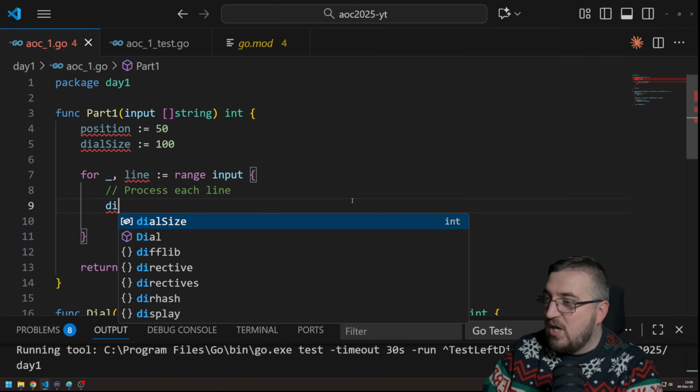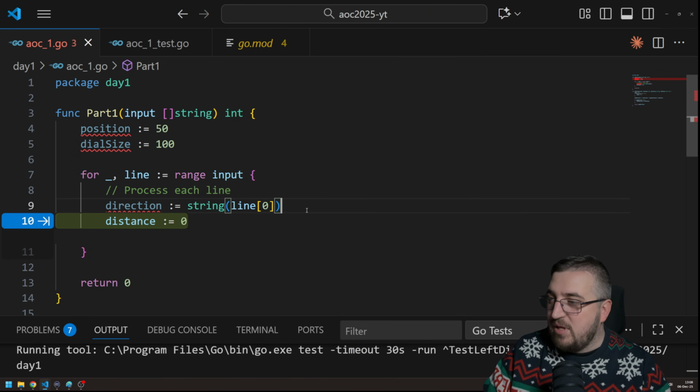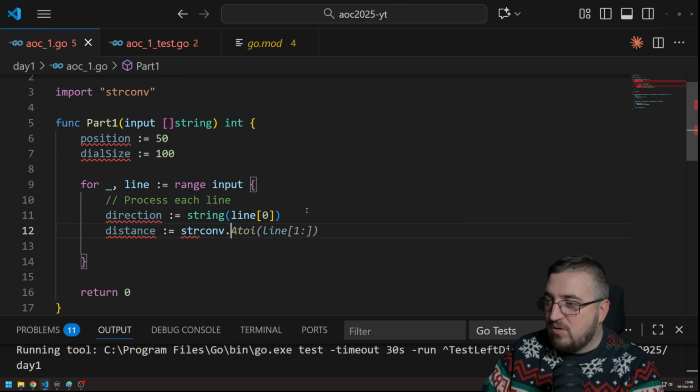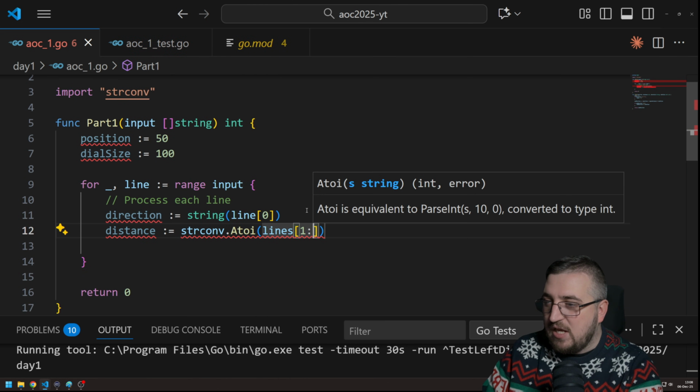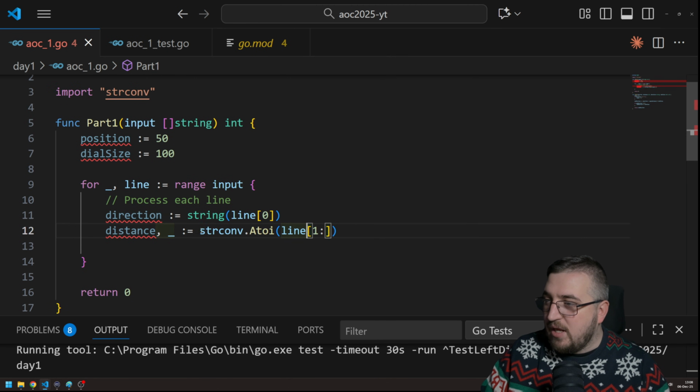First of all, we need to get the direction, which will be just the string of the first element. Then we need to get the distance. We need to convert it to an integer, everything after the first element. It could throw an error, of course.